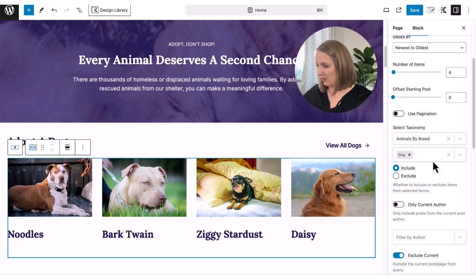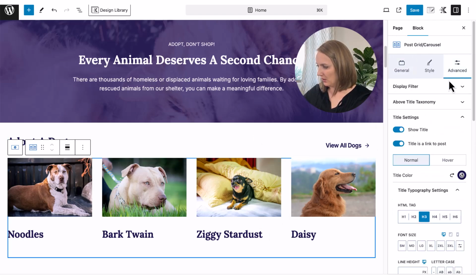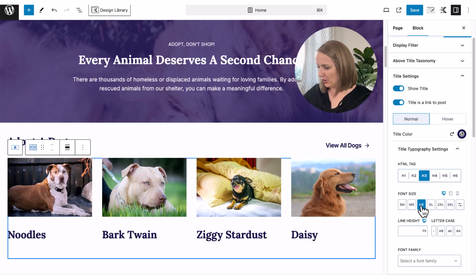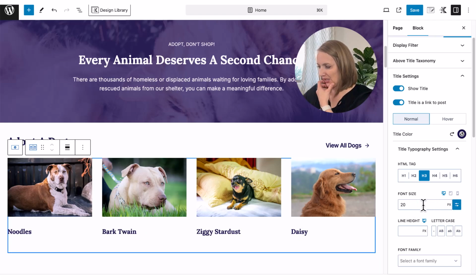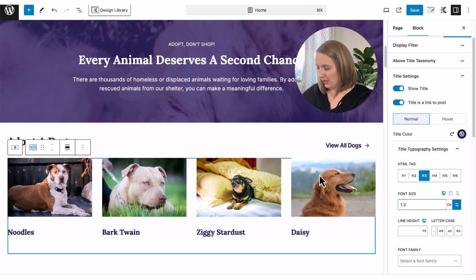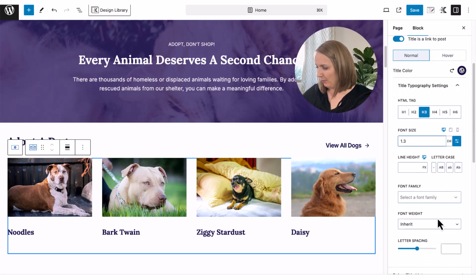I do think that the font size is still a little too big. So let's go to the advanced tab. Let's make this about medium, maybe even large. No, large is too big. Let's actually customize this. I personally like to use EMs. That's just my own personal preference. So let's go 1.3 on this. Now it's got a lot of padding.